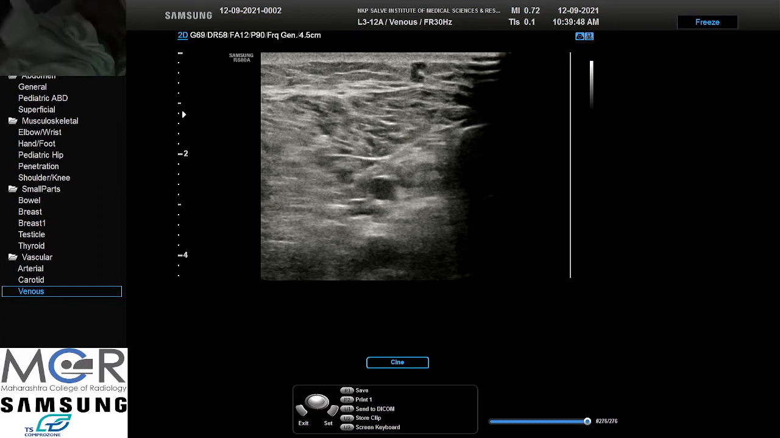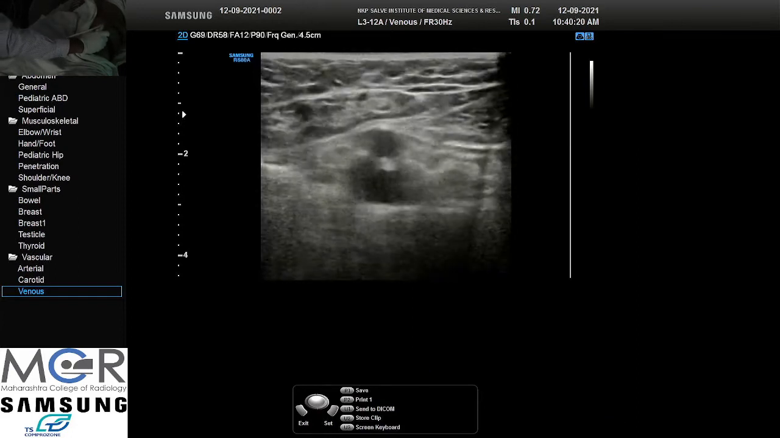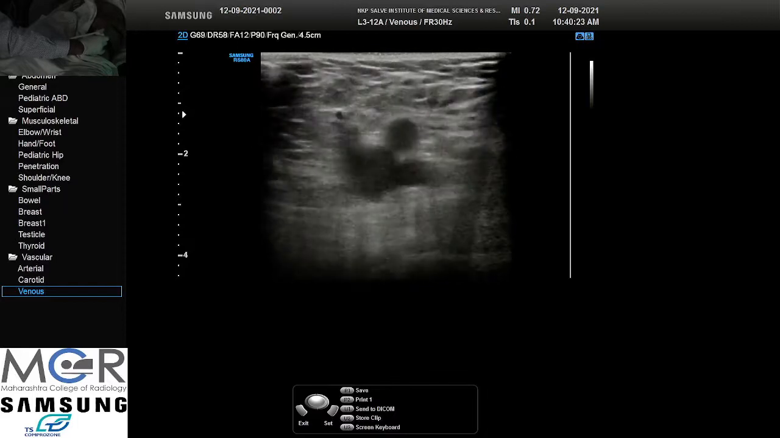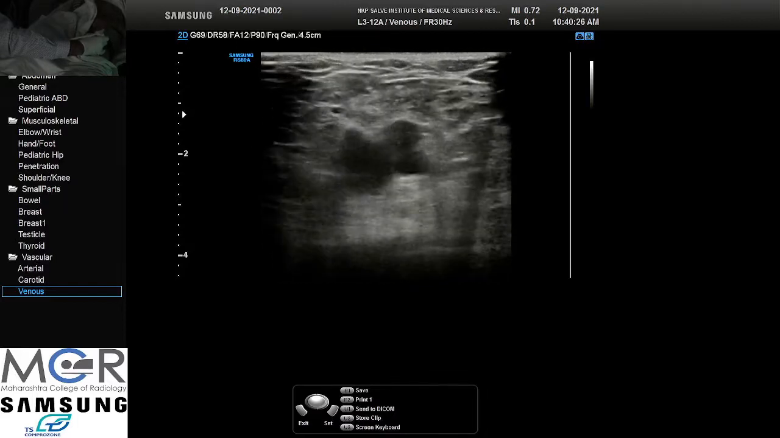So to save time we will go directly to the saphenofemoral region. So we have seen here the Mickey Mouse.